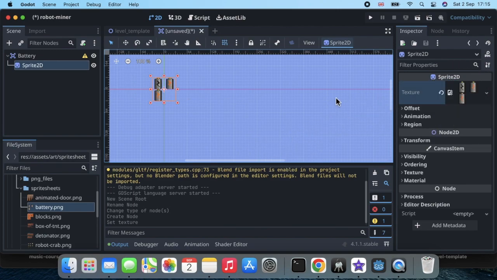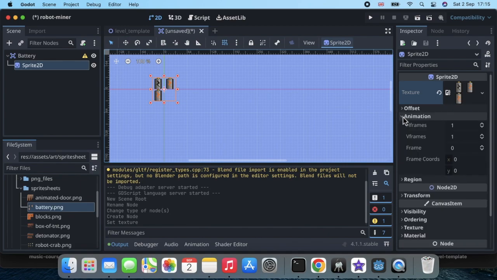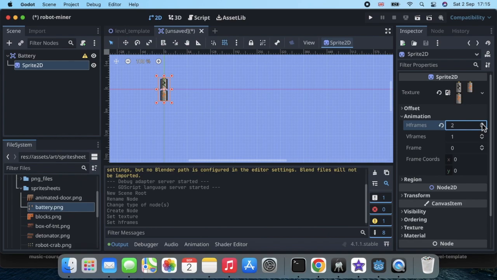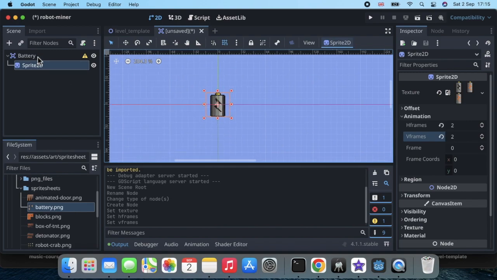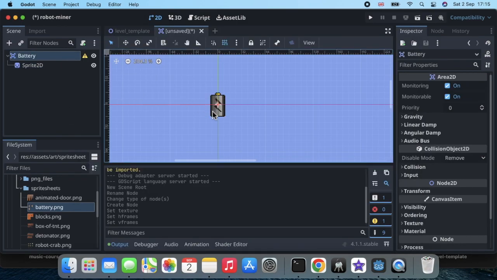That looks good. And again, I'm going to have to tell it how many frames I've got. So horizontally, I've got 2. Vertically, I've also got 2. And then we have a picture of a battery. Looking good. Now I can see how big our sprite is.